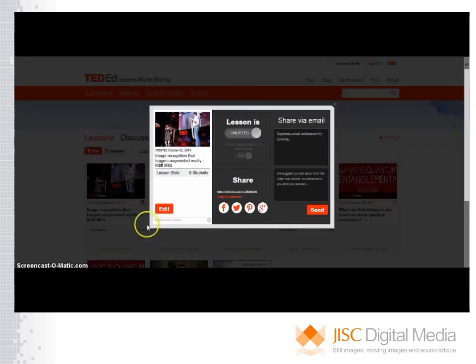So now that your lesson is complete, you can share it with your students. They will also need to create an account, just as you've done with the other sites, and then you can simply copy the link and email that out, or paste it onto a VLE or blog or website, or share via social media, and simply click on Send.